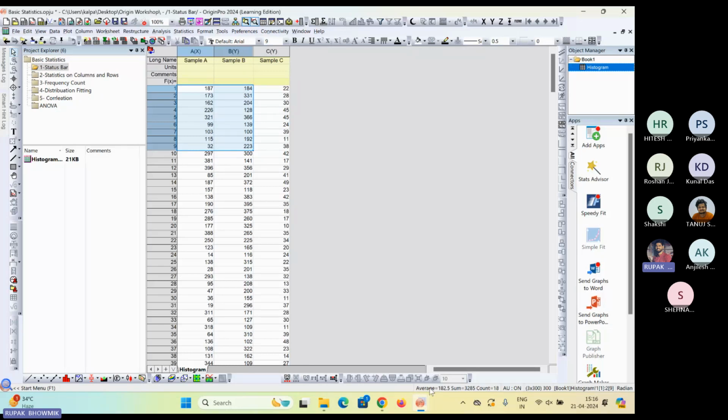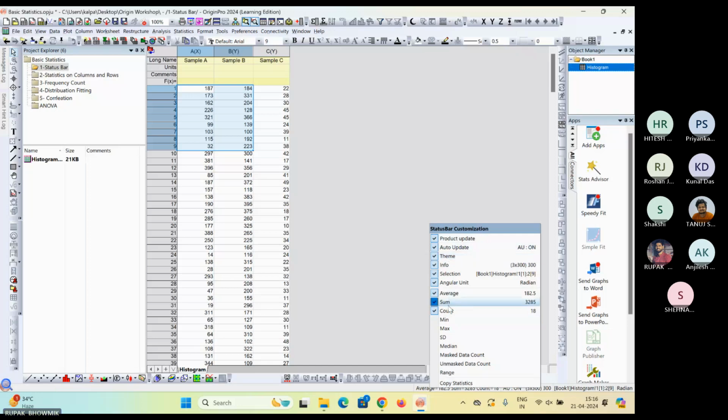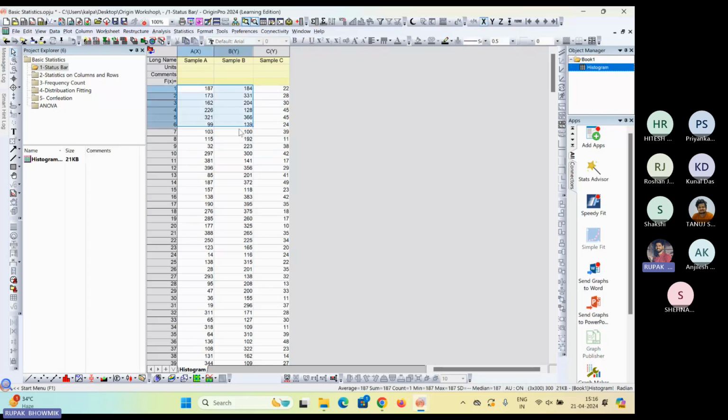Now you can modify your status bar. If you want to show some more parameters on the status bar, right click on it and you see some other options here. Let's say you want to show the minimum, maximum, standard deviation and median. If you select them, you see you have all this data: average, sum, count, minimum, maximum, standard deviation, median.